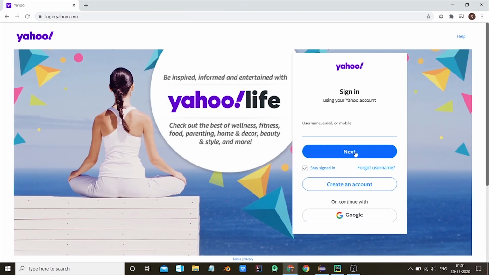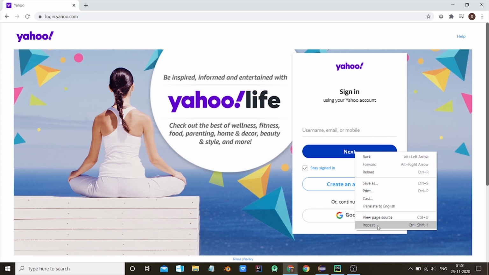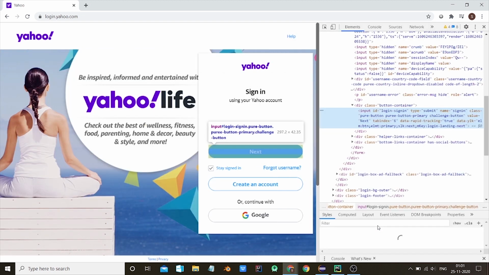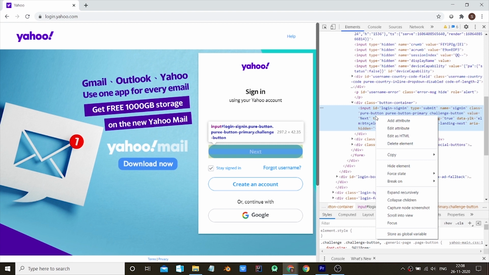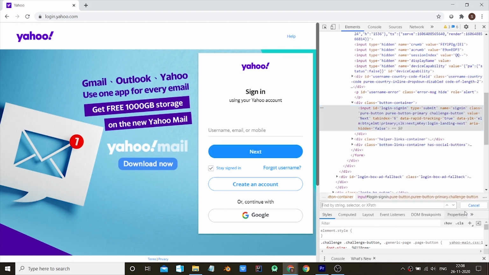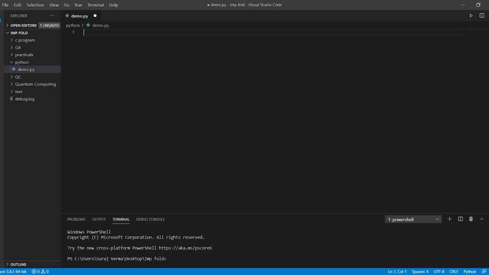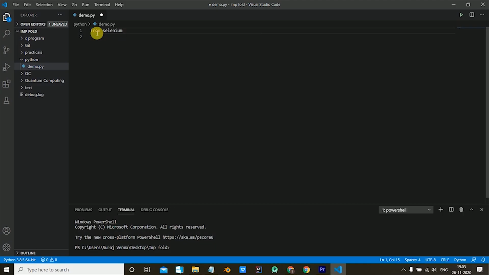Suppose we want to locate this next button, just right click on it, click on inspect, and on the right side the button has been highlighted. Now right click on it and copy its XPath. XPath is basically one of the locators in Selenium. If you want to know about locators, I will link the resources below. Alright, let's start the automation. First of all, let me quickly write down the code, then we'll walk over the entire code.